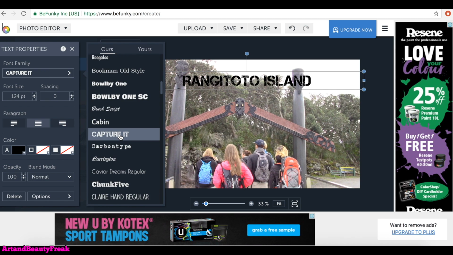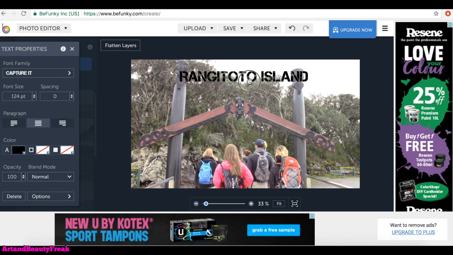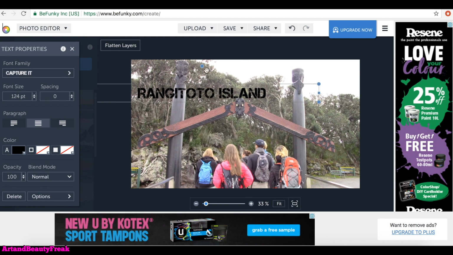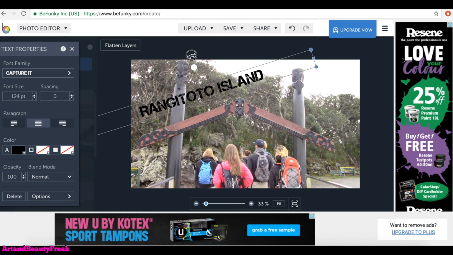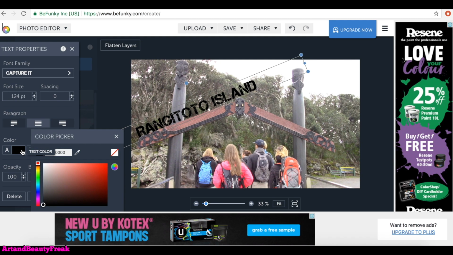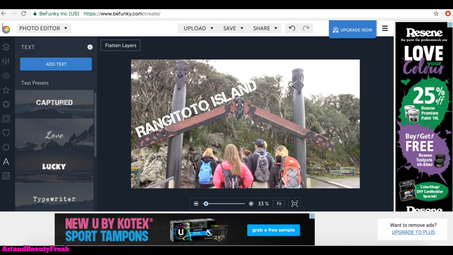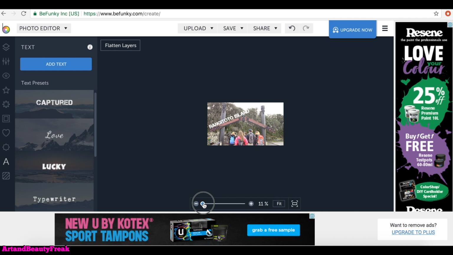Capture It font is like the best because it looks very rough, and the island was quite rough, so I feel like this would match really good. Once you've gotten your text, you can align it however you want, and I think I will align it with this wooden thing. Now I'm going to change the color to white maybe. Now you can totally see the text here, but once this becomes a lot smaller, and I will show you right here when I zoom it out, you're not going to be able to read it that well.